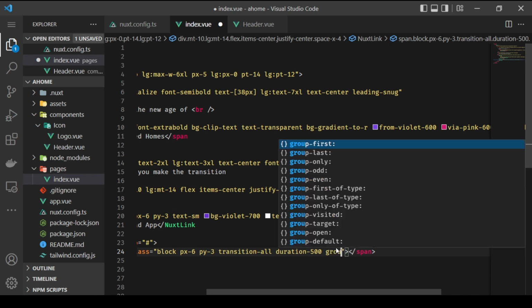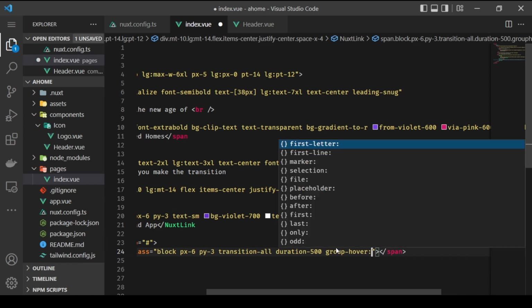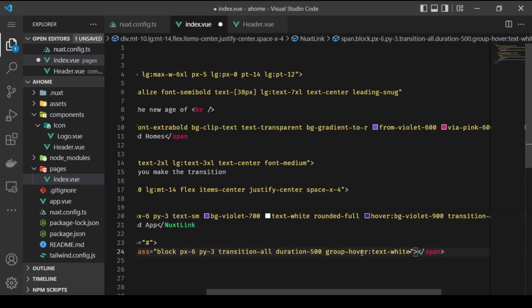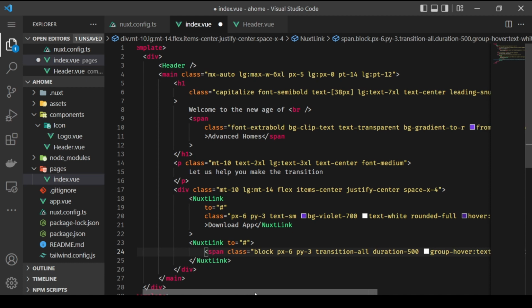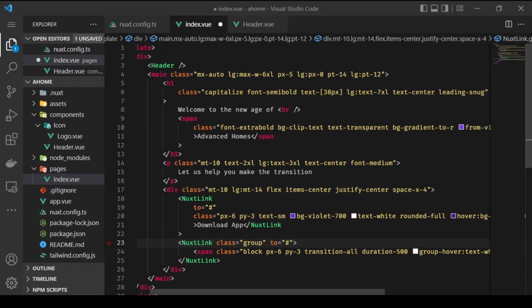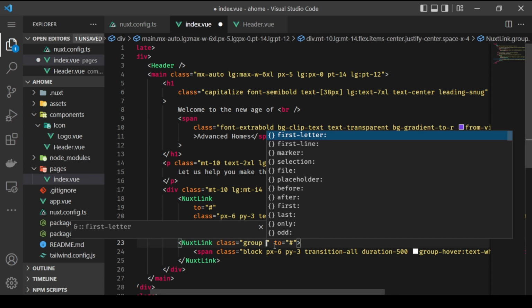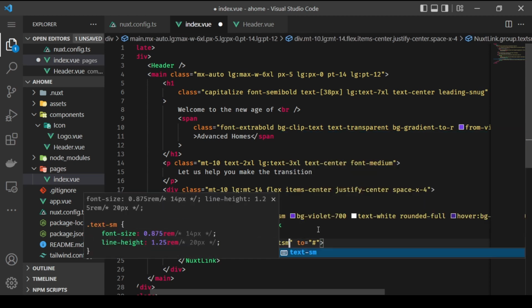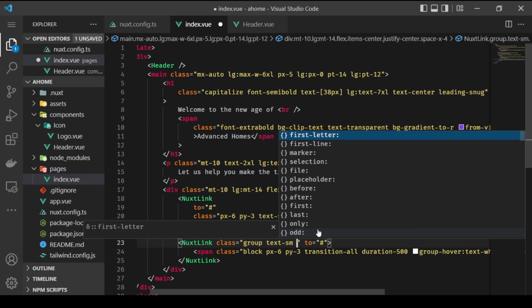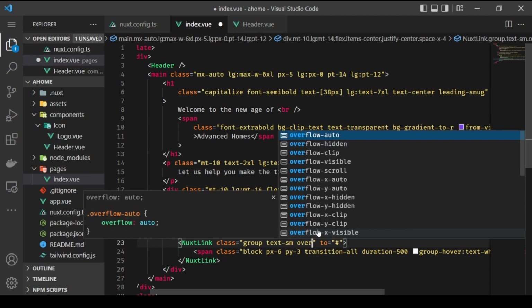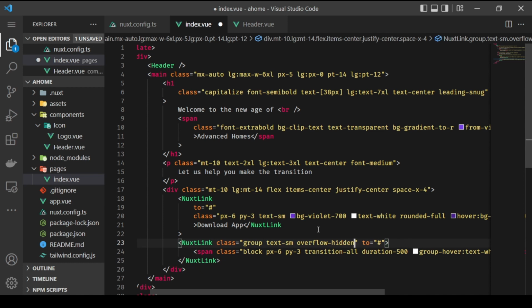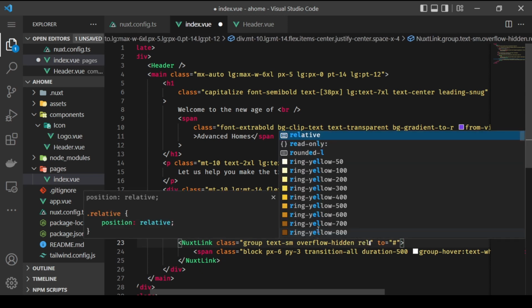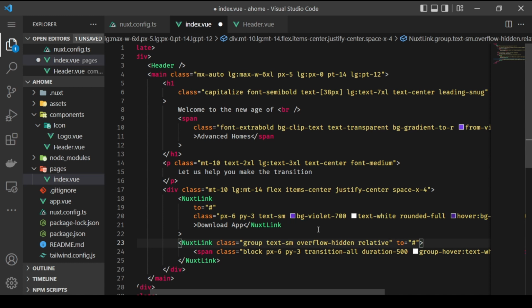So let's use a group hover from Tailwind and want text to be white. This group hover will only work if the parent element has a class of group on it. So let's just add that. On top of the group class, we want this to also have a class of text-sm. We want the overflow to be hidden, and you'll see why in a second. Let's make it relative, because we'll have an absolute element inside of it.